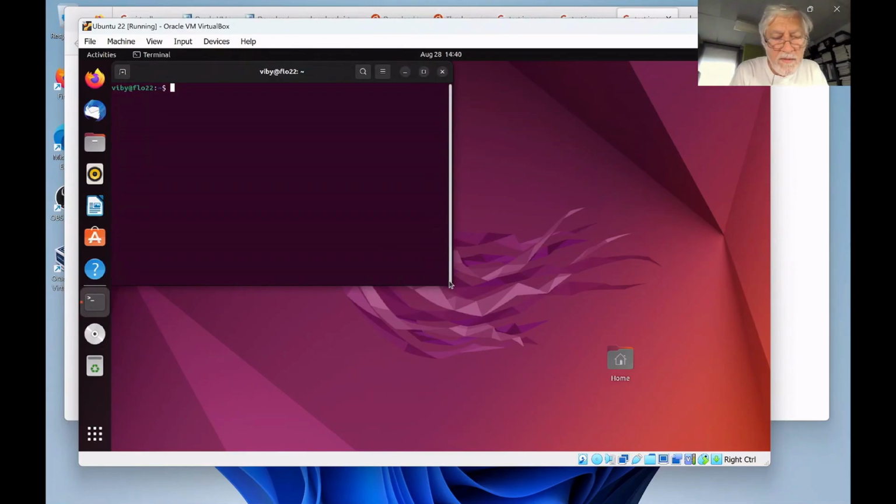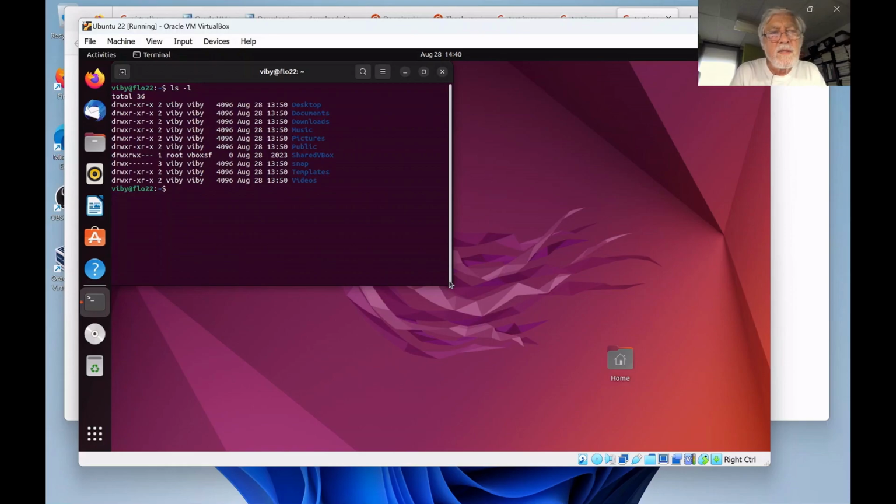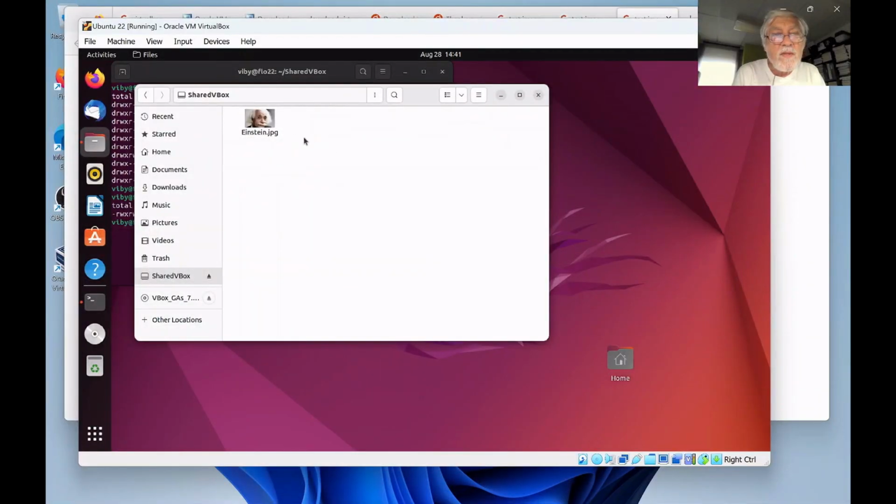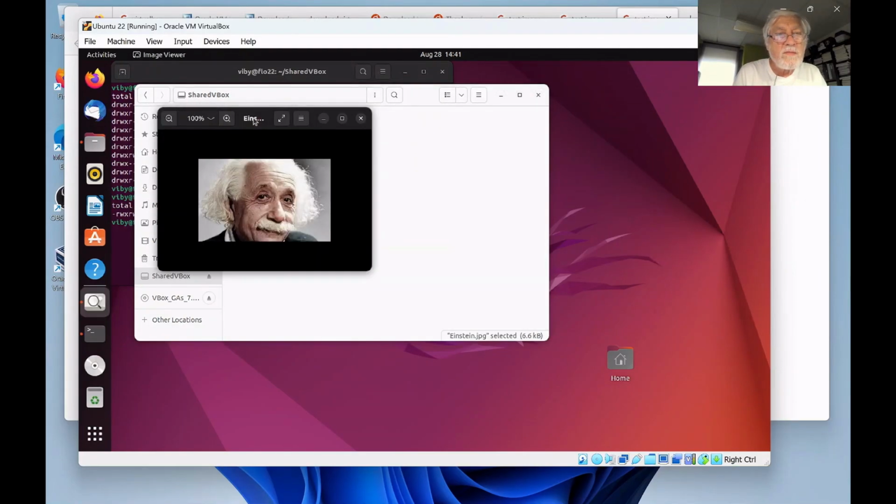Okay, and so now we open the terminal, we take a look at the folders that we have, and sure enough, the shared VBox folder is now appearing. So we can list what's in there, and we can see the Einstein JPEG. We can use the file cabinet icon and go into the shared VBox, and we can then double click on the Einstein picture, and that should actually bring it up. Okay, so there we are. We successfully implemented our virtual machine here.